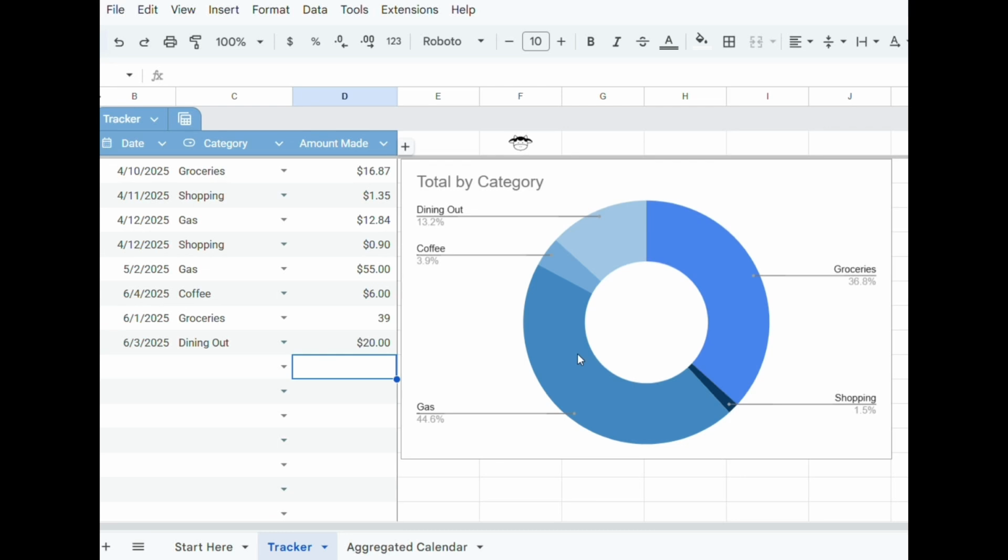So you can see how this pie chart has changed to show the breakdown of my spending. That $20 is now 13% for dining out, coffee is 3.9%, groceries 36%. Just a fun little visual to see where your money's going.